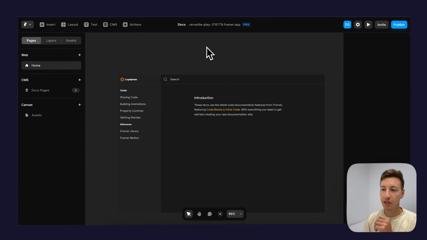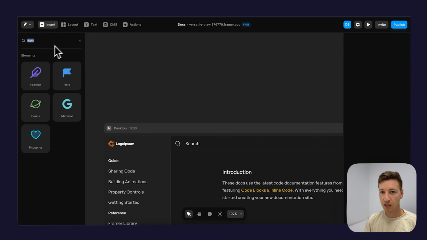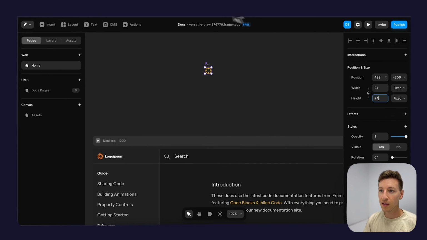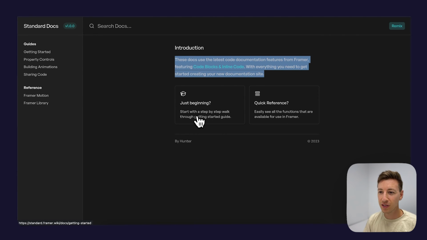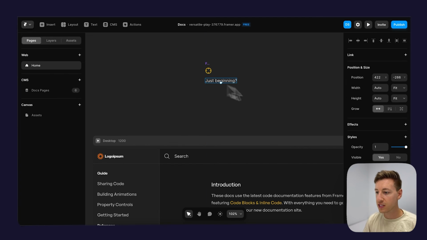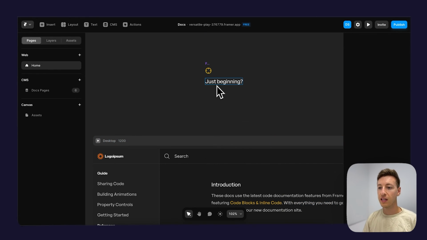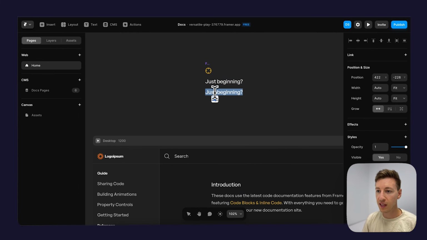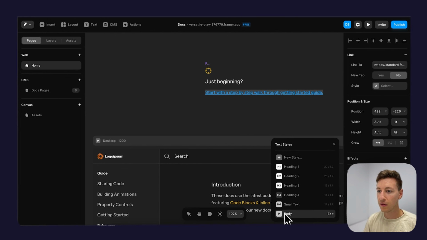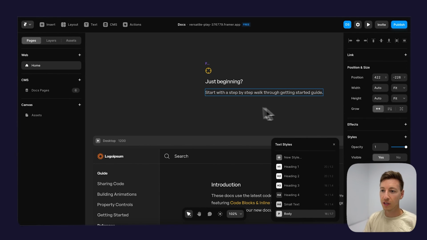And next up, we have our different navigation items. So first off, I'm just gonna drag in some icons, and let's just find the content that we have. So we have just beginning, and then below we have our subheading. So I'll just add in an H2 here, and then I'll paste in my content below. And for that, we can use our body style. And if it copied a link like it did for me, you can just remove it up here.